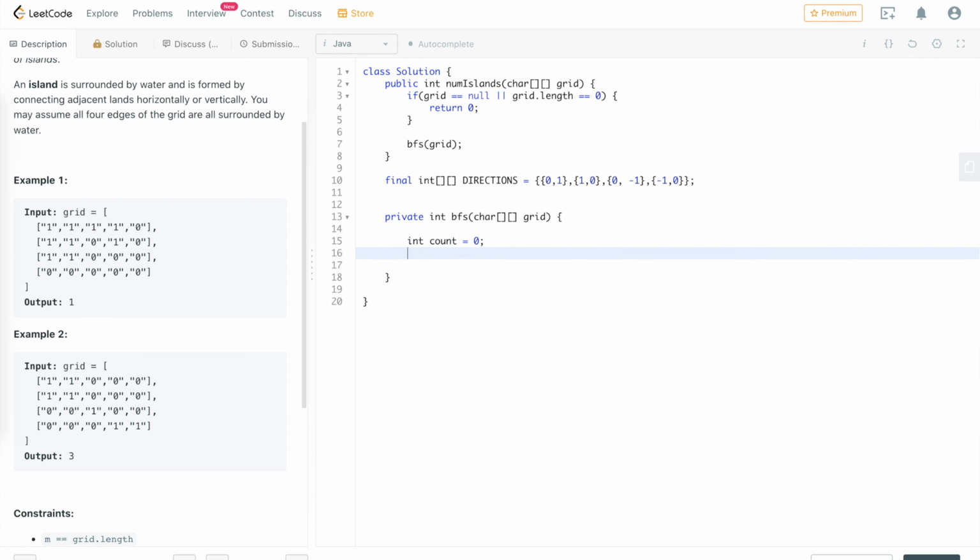Now in BFS we use the data structure queue, and what we will do is store the current coordinates, that is the i and j value, or row and column, that has been processed. New LinkedList. You can use any queue data structure, I'm just using a linked list right now.